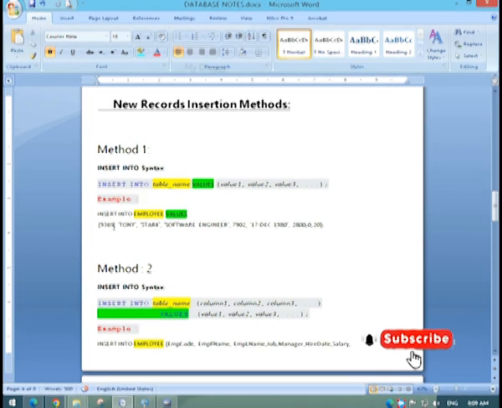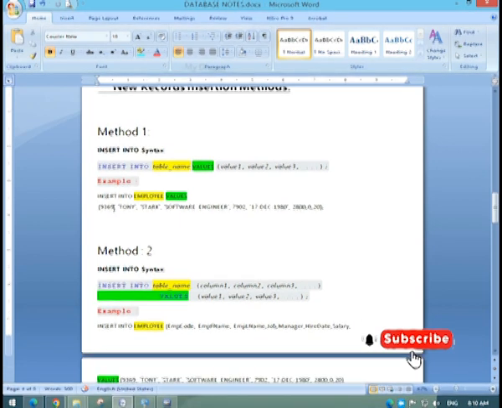Then I entered four digits. We can also enter values up to 4 digits. Here I am using 4 digits. Then the second value is the employee first name. The employee first name is Tony.